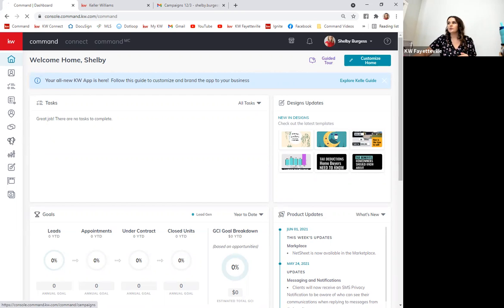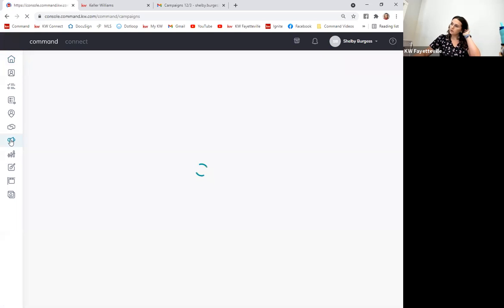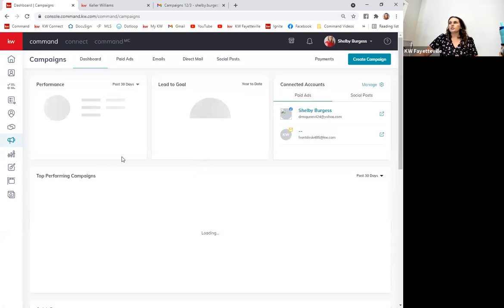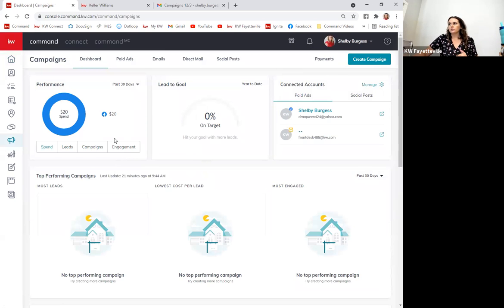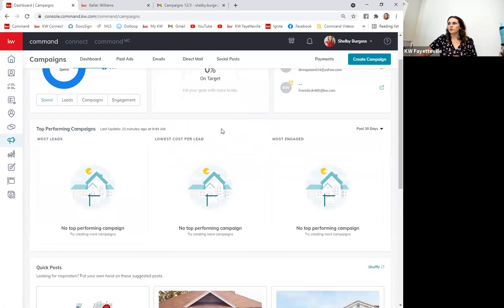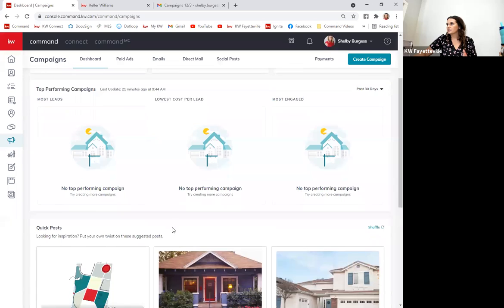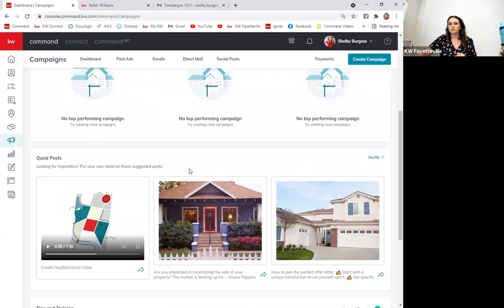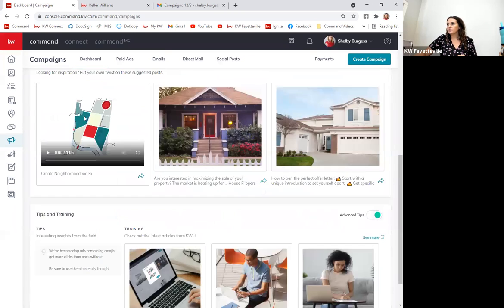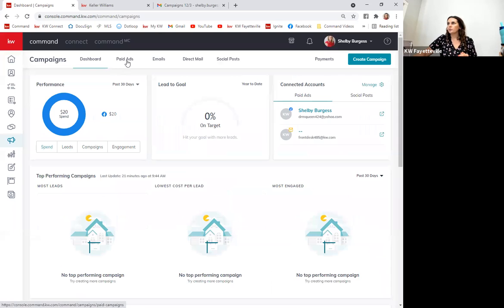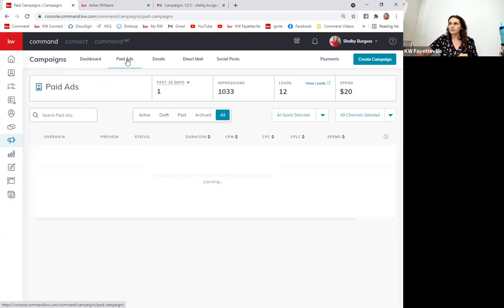So I'm going to go into campaigns. And when you first get in here, it's going to show you just an overview. You can see how much money you've spent, your lead goal, if it's on target with whatever goals you've put in. I haven't done a whole lot of ads in the last few days just because of holidays and things like that. We're getting back into it. But if you need some inspiration, that's on there as well. But what we're going to focus on today is the paid ads.